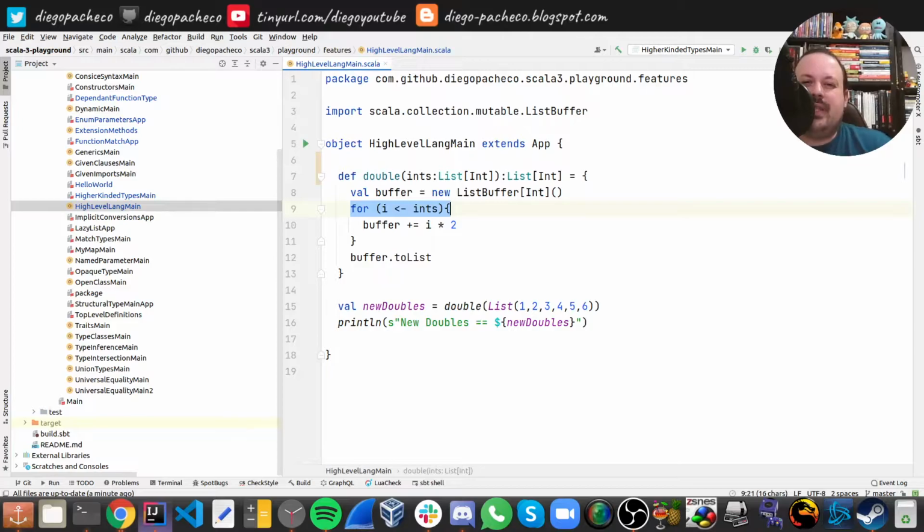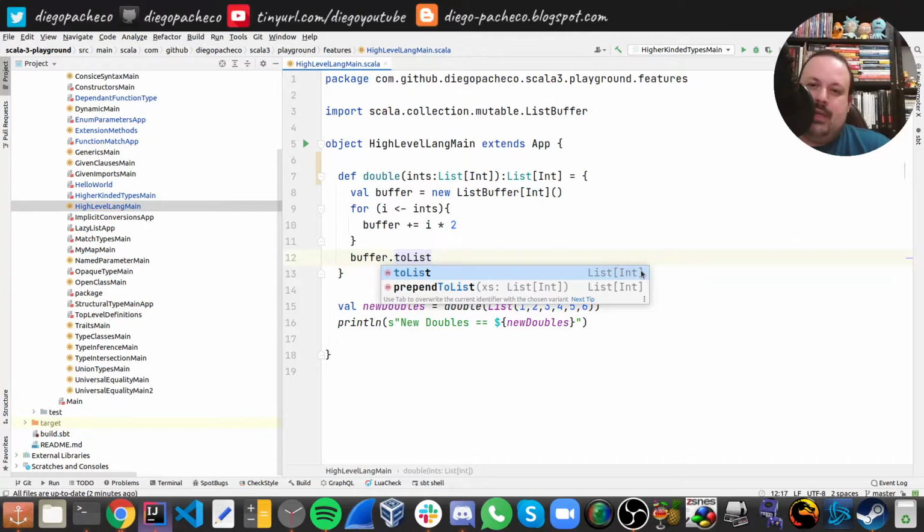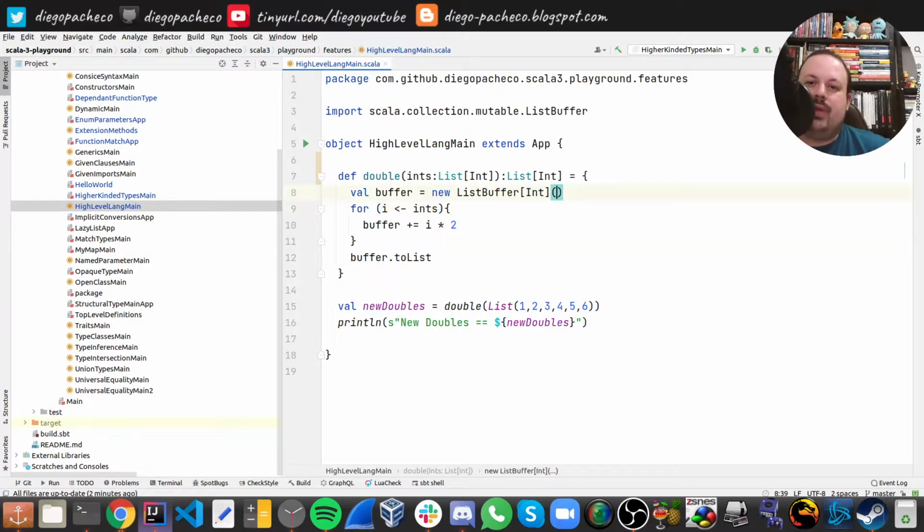Then what we are doing is a for each here, looping over all the integers that you're gonna pass to us in ints, and put an i, and then we're just gonna add on buffer, right? What we're gonna do is get that number and multiply by 2, and that's what's going on. And then we're gonna transform that buffer into a list. The reason why we're doing that is because we said that we would return a list here, not a list buffer, and then this is immutable again, right?